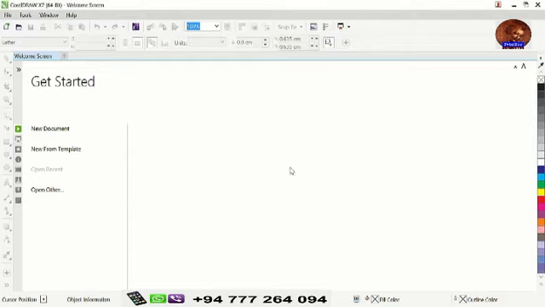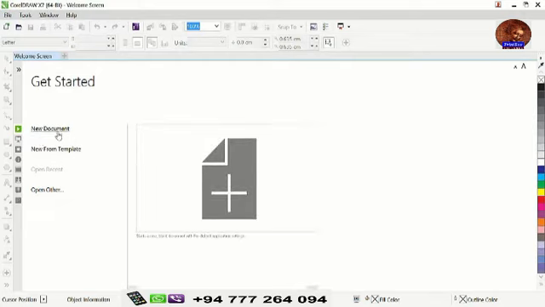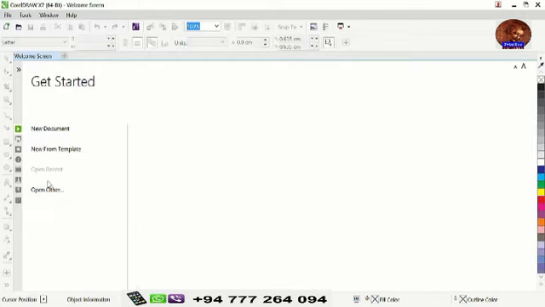Once you open CorelDraw, you might see this welcome screen tab. Here you can open a new document, or new from template. If you have an existing document, you can open it from the recent list, or from other if you have a saved file on your hard drive. But if you want, you can close the welcome screen. You can click on this button.